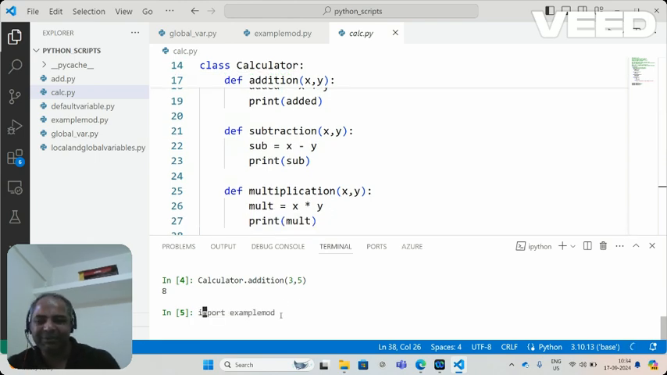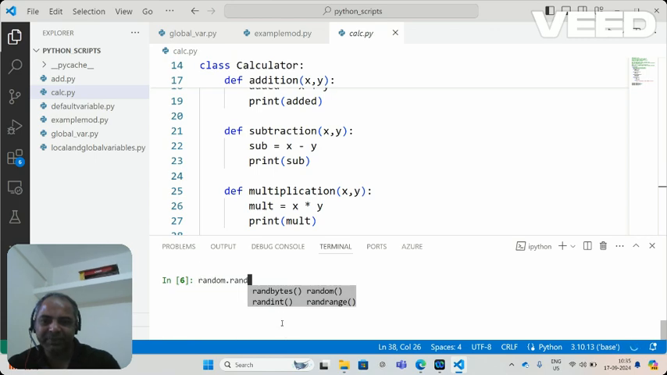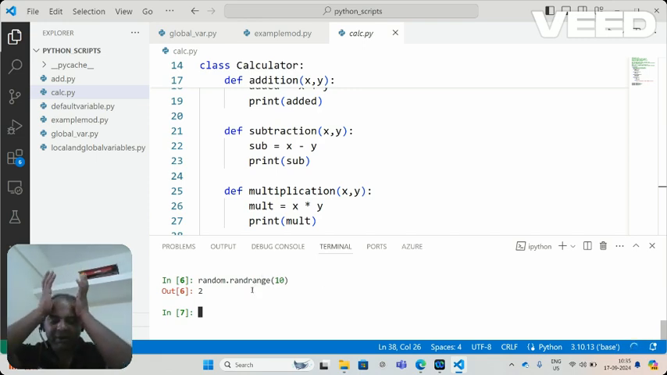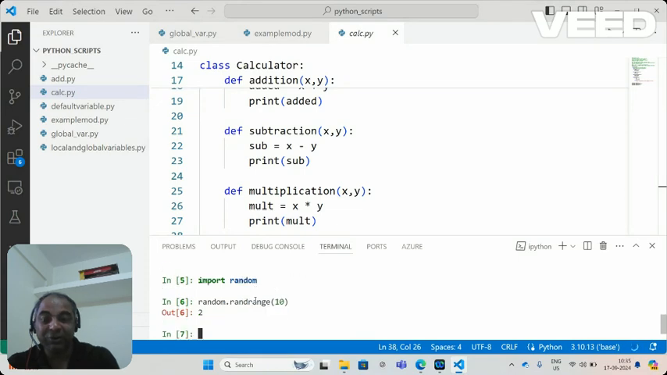For example, we have built-in modules which we can import, like random, and then I can use it to create something like random.random or within a range. So we can generate a list of random numbers here. I would like to use randrange, for example. This is giving me a random number within a range from 1 to 10, and that is generating 2 here.